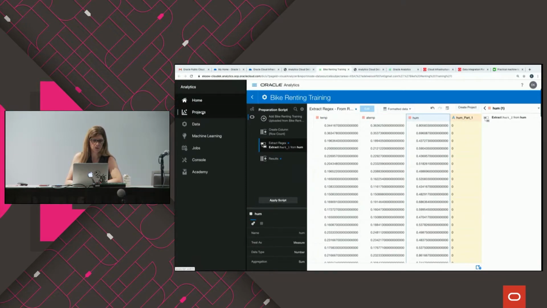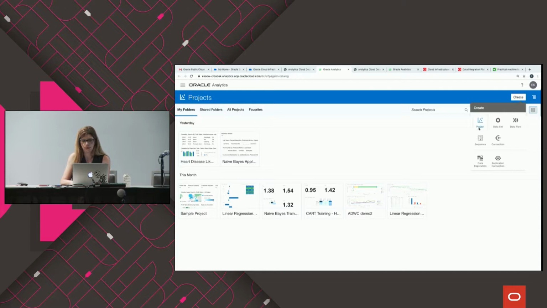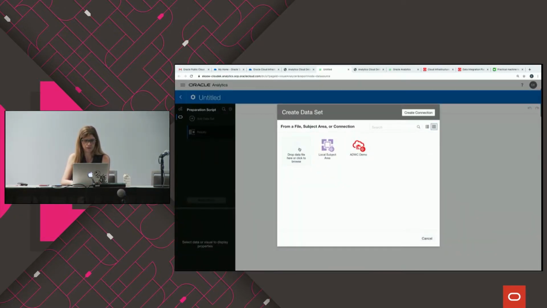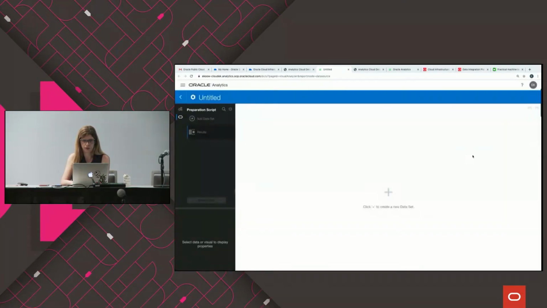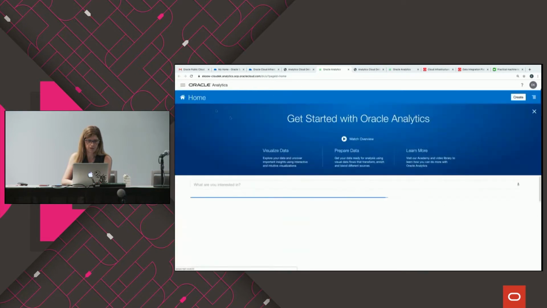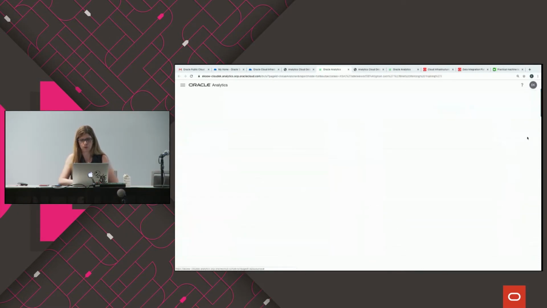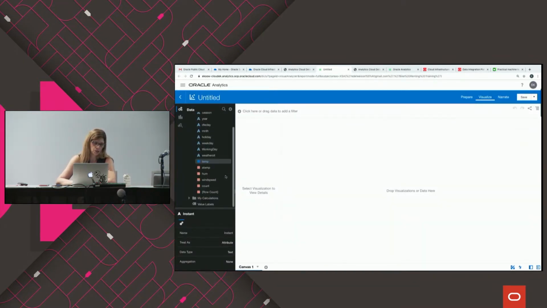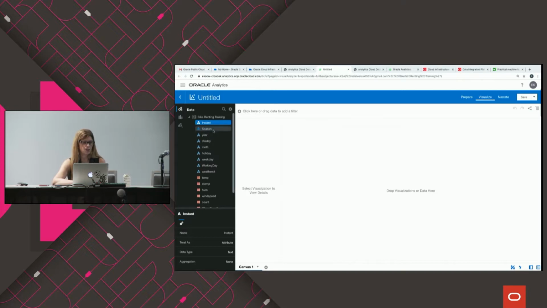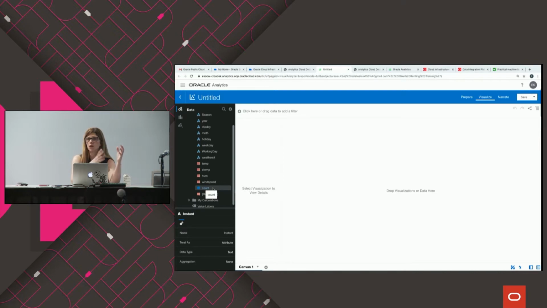Okay, let's create a new project based on this data set. Let me go to the data sets, create project. And here I have all the information. In this case, we have historical data. So we have, for example, season, the year, if that day was a holiday, weekday, working day, some attributes. And I have the temperature of that day, the wind speed, and the count, which is my target. So this is the historical data that I'm going to use to train and create my machine learning model.